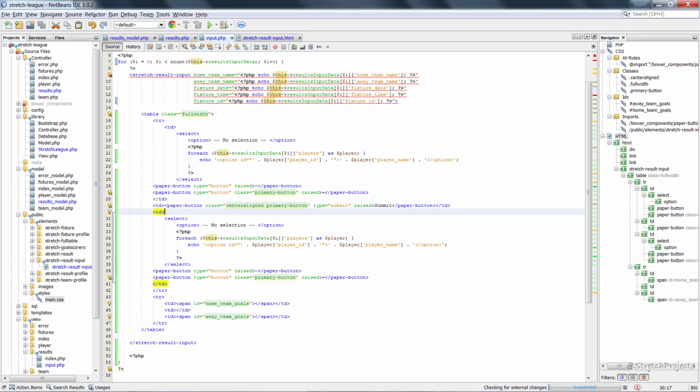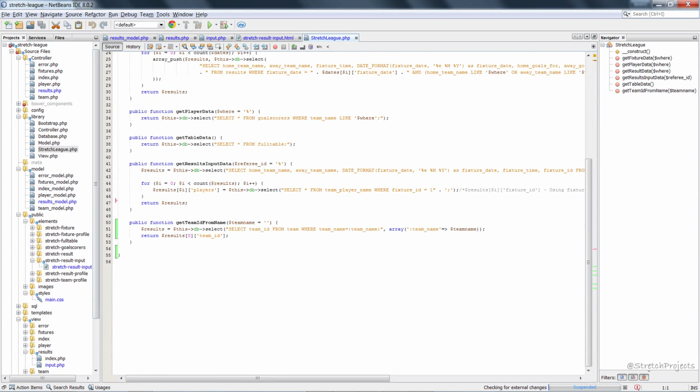So the next thing that we need to do is to go ahead and pull the data from our database about which players have scored in which games, specifically the information from the goal scorers table, which may include no goal scorers at all being recorded for a game. So to do that, we're going to go across to Stretch League, and we're going to create a new function called goalscorers, which is going to take a fixture ID as the parameter.